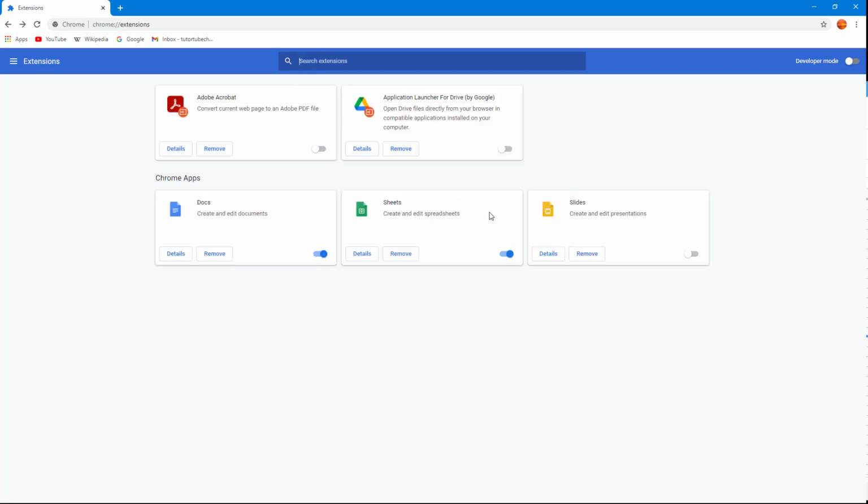And that is how you can pin and unpin extensions and remove extensions inside of Google Chrome.